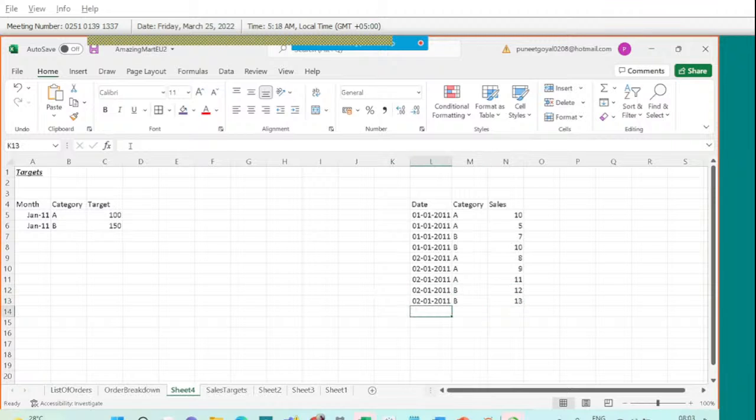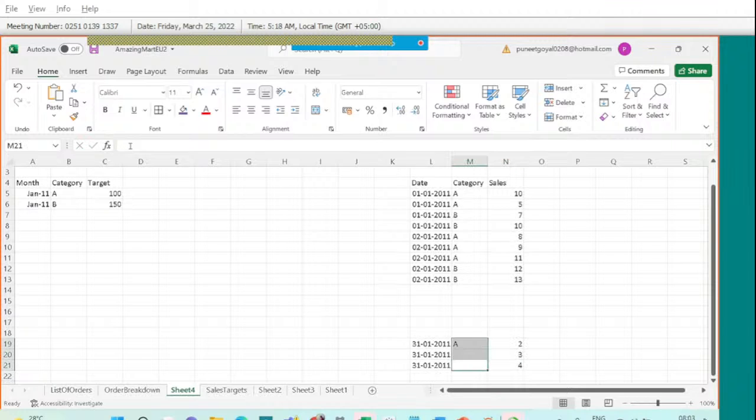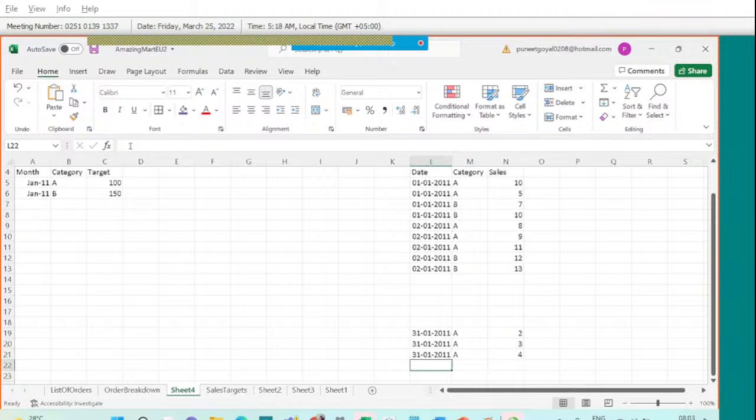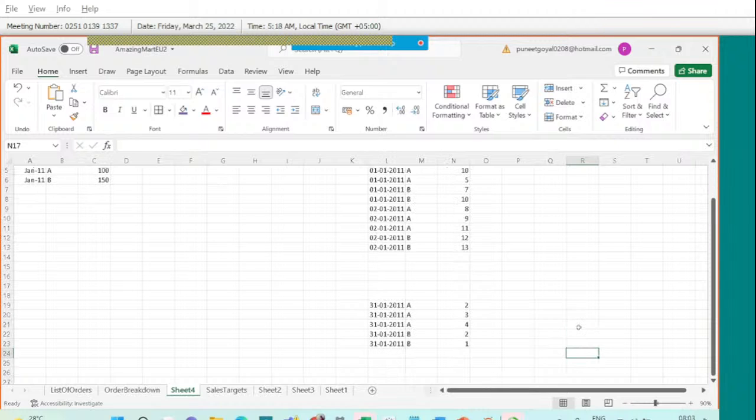In the same way, the data will be generated for 30 days, up till the 31st of Jan. The same thing will keep getting repeated. So I'm just making a smaller data set over here. In A, someone purchased worth 2, 3, and 4. And someone purchased for category B worth 2 and 1. Now, this is the data that I have with me.